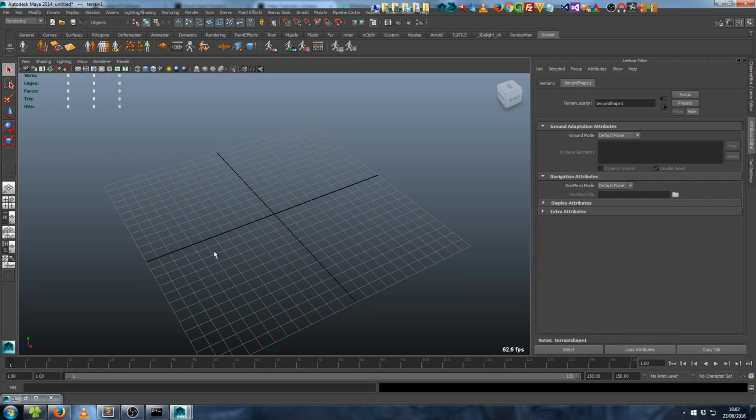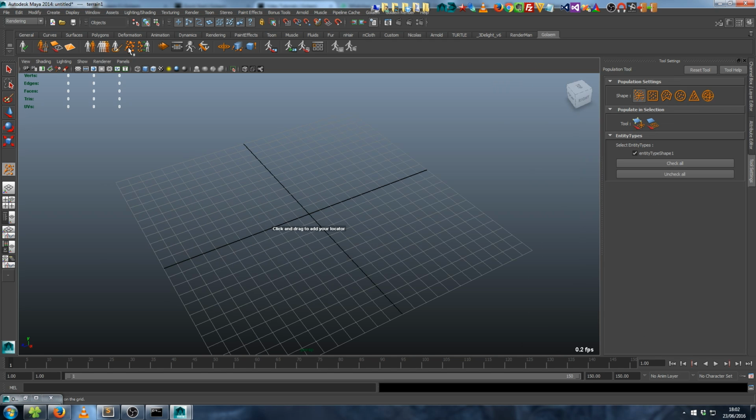Golem relies on Maya particles to store and place the characters, which means if you want to place crowd entities into your simulation, you have to place particles. You can use Maya emitters to do so, or you can use our population tool. As it's a tool, you double click on it. It opens the Maya tool settings of the tool here.